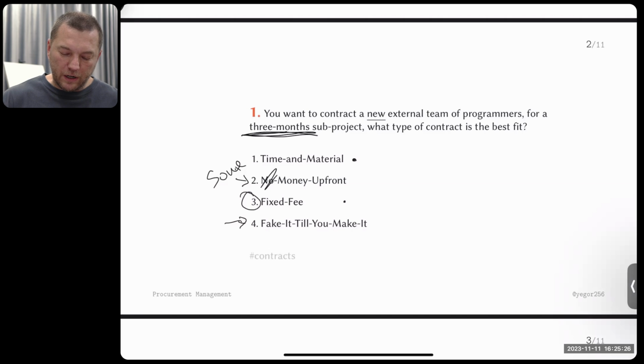And now we have two types of contracts: time and material, and fixed fee. What's the difference? In general, there are two types of contracts which we have in the software market.